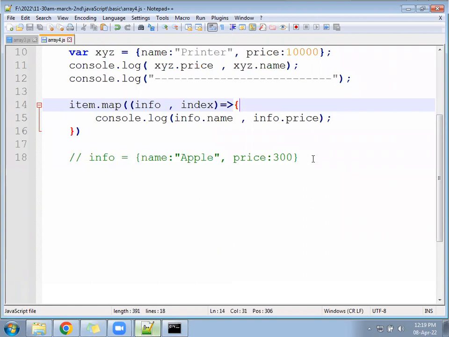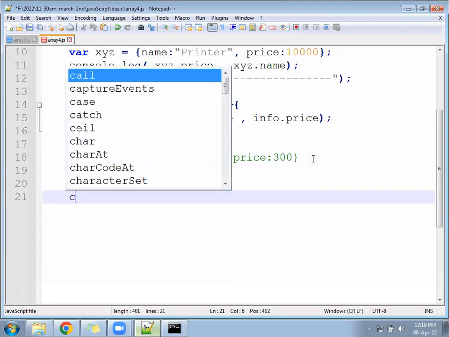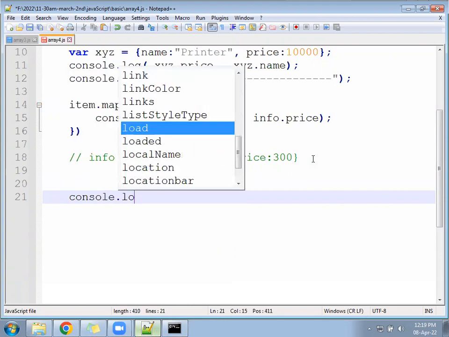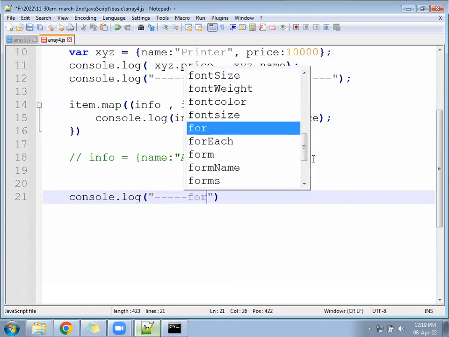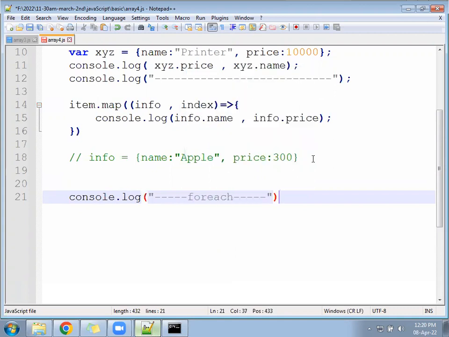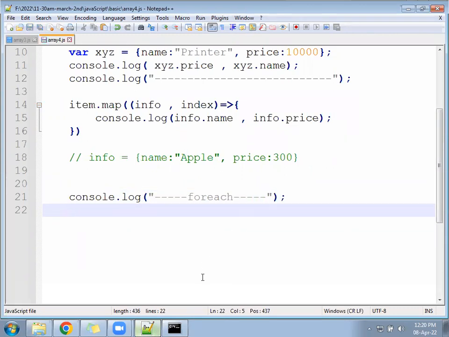Yesterday we saw one more example using forEach. Let's go, using console.log for each. Now come down below. How to run forEach? It is the same as the map function only. The difference is not much.